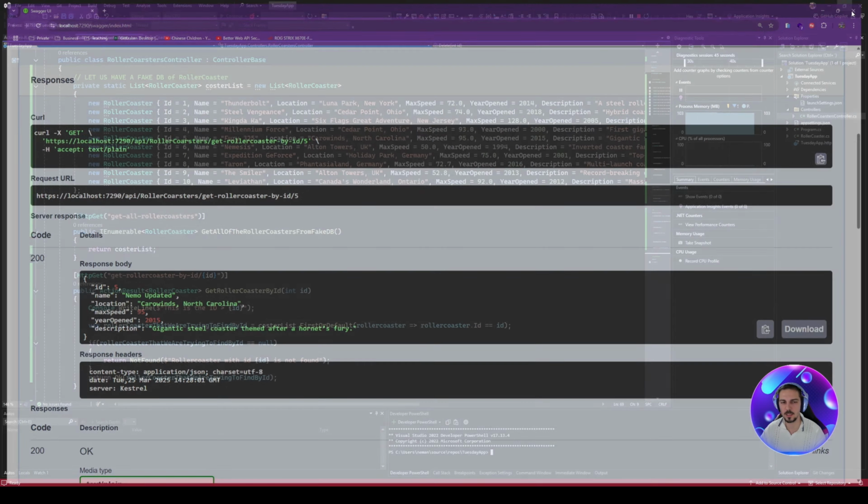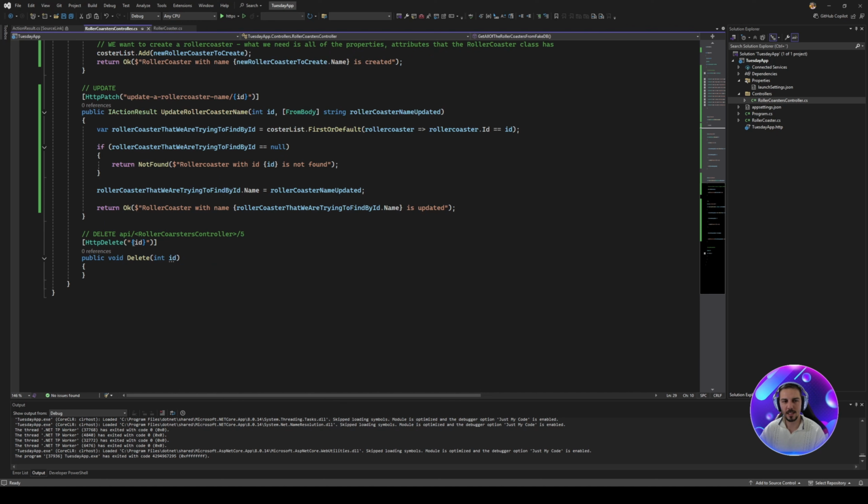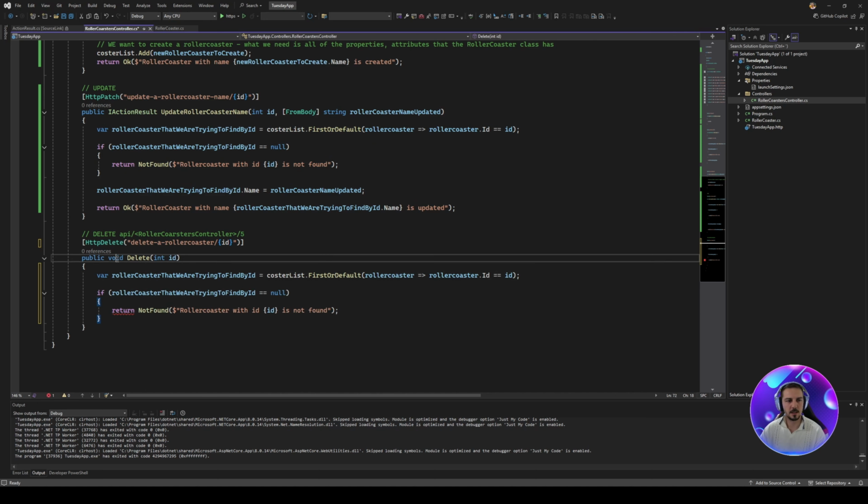Nice, pretty easy, right? And the last one is delete. And the delete we can do again, delete a roller coaster with the help of ID. Delete is, we can keep it like that, we don't need to change the name. So again, what we want to delete is this, we want this error handling as well, and instead of void, let's have an action result.